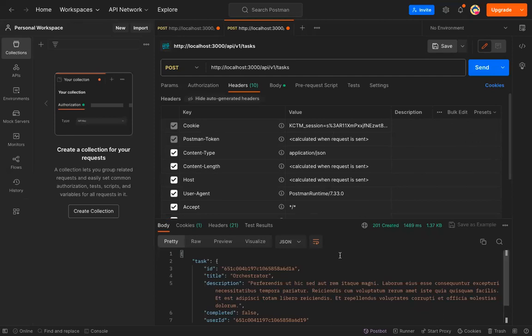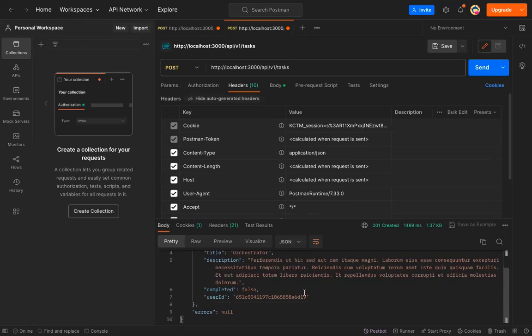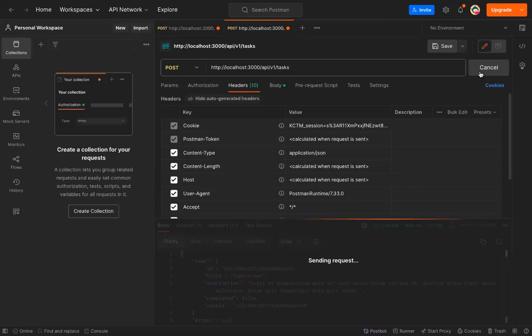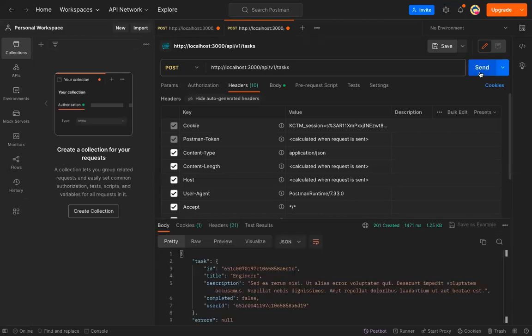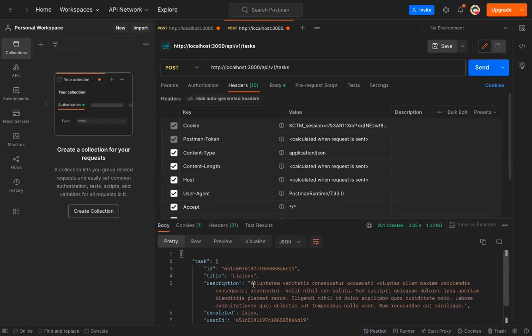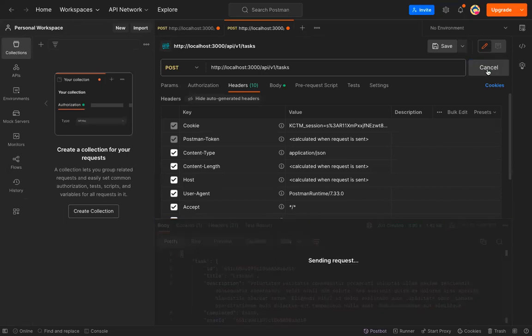So let's create like 5. We have orchestrator, then the Lorem Ipsum passage whatsoever, and then errors no, then the user ID this. Then let's send another request, create another task. Supervisor. These are not actually tasks. These are engineer, but we don't have random tasks. So I just want to use this for testing so we can understand very well. Then liaison. Then how many have we created so far?